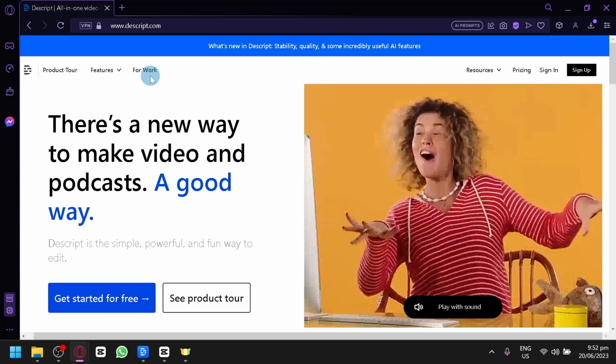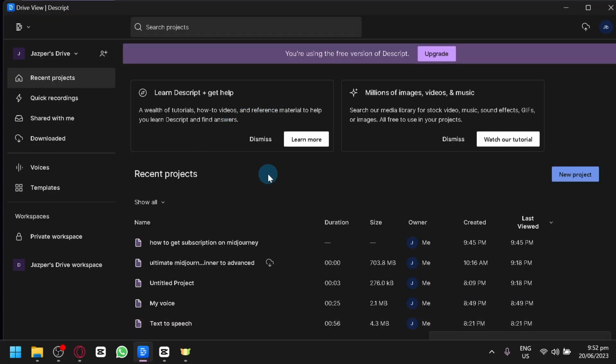Installing it is very easy. It's like any program that you have installed on your computer before. After installing it, this is what it would look like. It is very similar to Google Drive, and it is also named Drive View. Here you can see all your different projects that you have done before. You can also check out quick recordings, projects shared with me directly, downloaded voices, templates, and private workspaces over here or the Drive workspace over here.